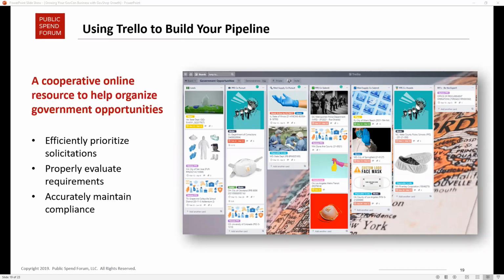So once you're looking on GovShop and you're finding these opportunities, you're following them, now you have to have a way internally to prioritize them. Which ones are you bidding on? You need to be able to put the information all in one spot so that you can properly evaluate all the requirements.